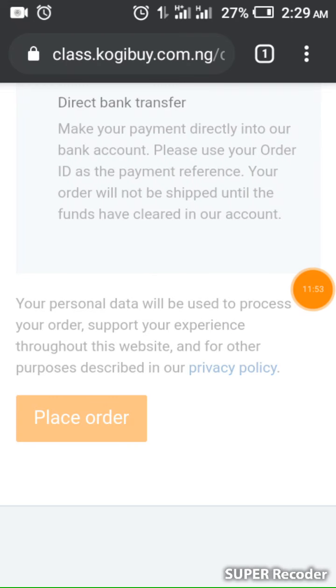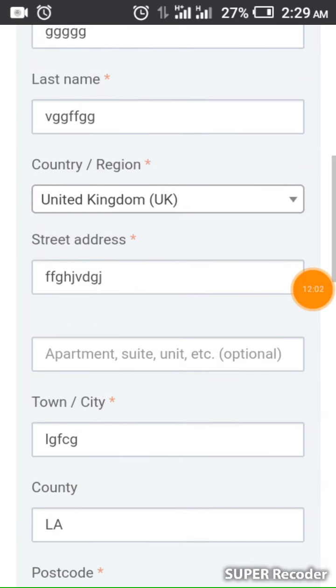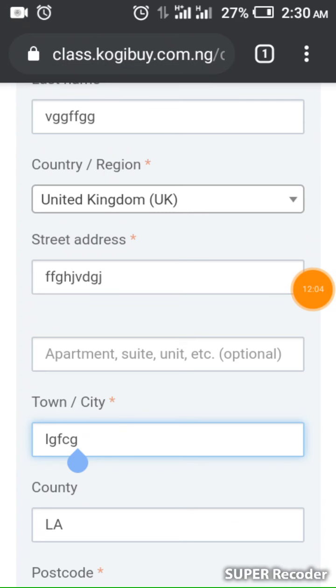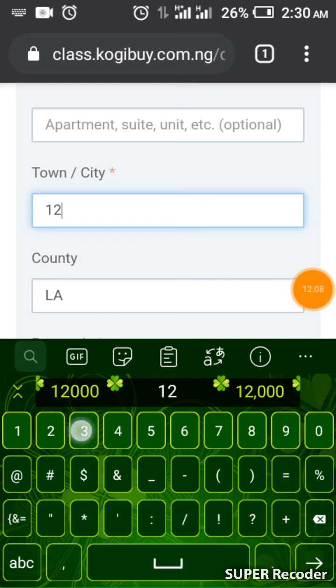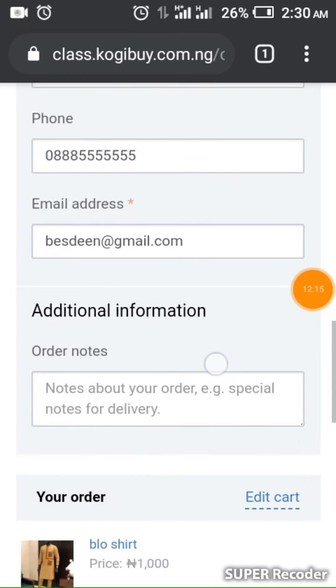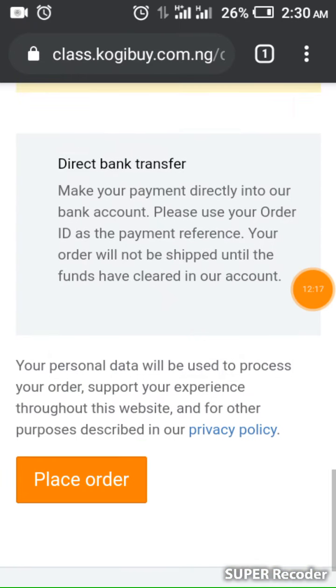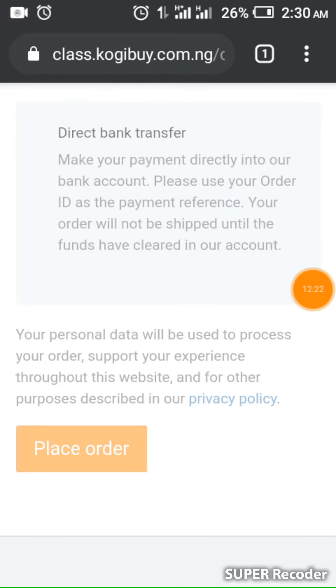Now if you want to add Paystack to the payment stuff, you just get the Paystack plugin. Download it, then you will find it here. It will show up here. You have to set up Paystack.